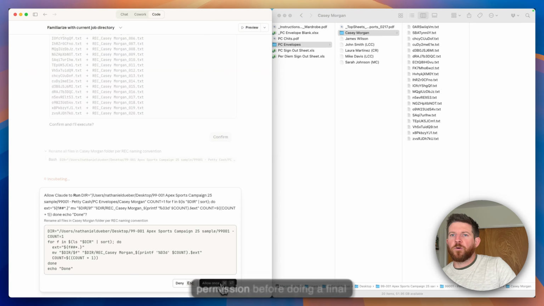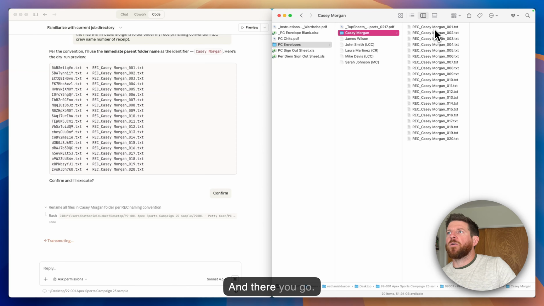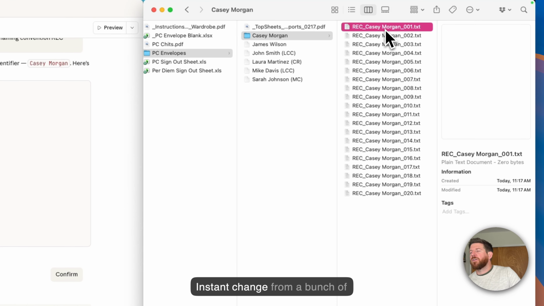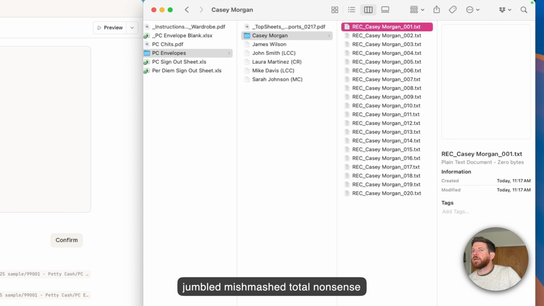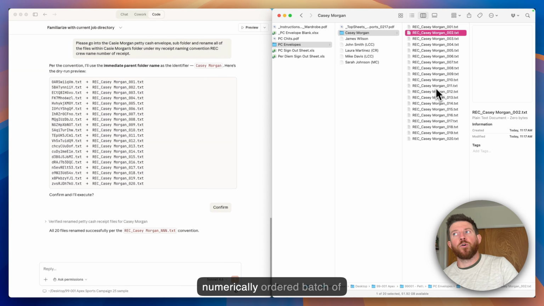It's going to ask for permission before doing a final execution. We're going to allow once. And there you go. Instant change from a bunch of jumbled, mishmashed, total nonsense file names to a very organized and numerically ordered batch of receipts.